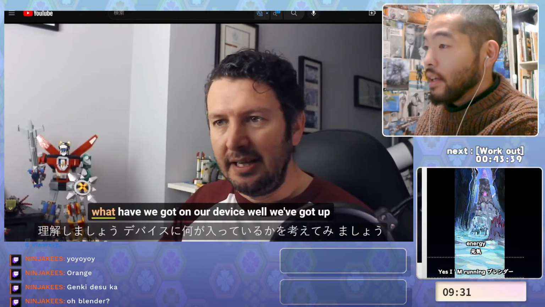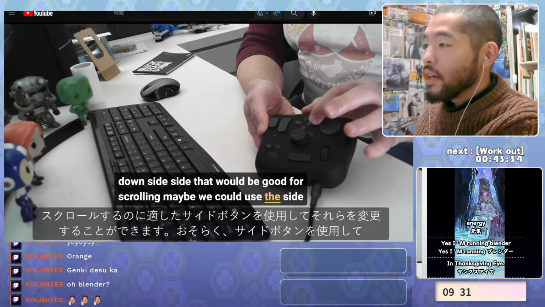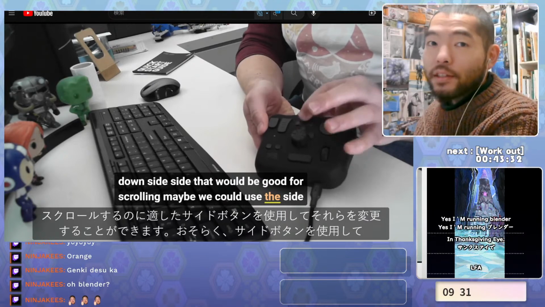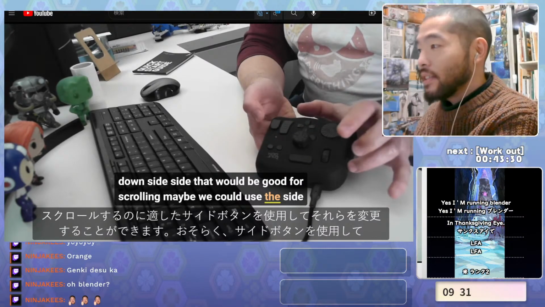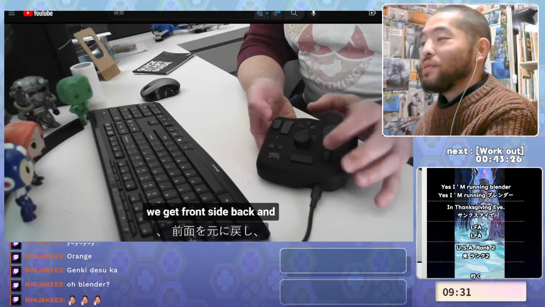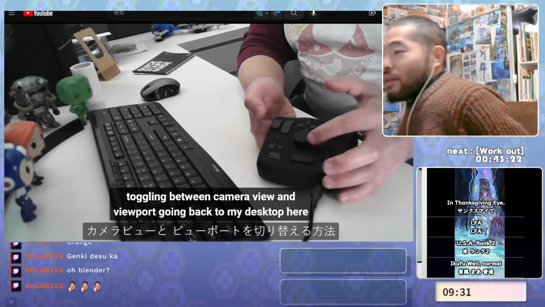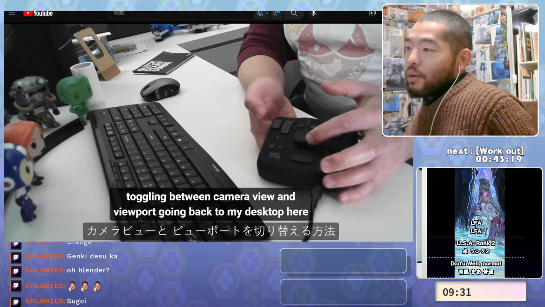Let's figure this out logically. What have we got on our device? Well, we've got up, down, side, side. That would be good for scrolling. Maybe we could use the side button to modify those things, because how would we get front, back, and toggling between camera view and viewport.